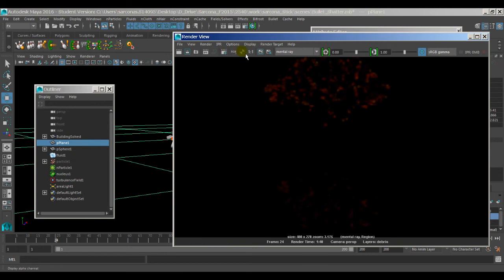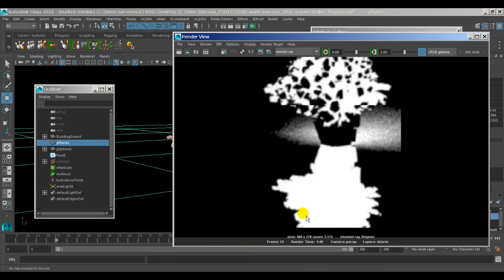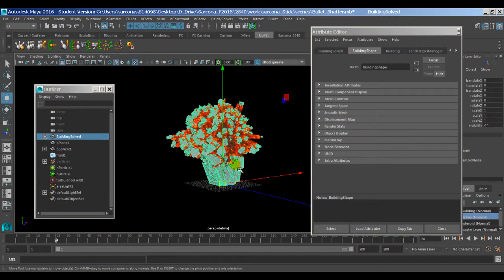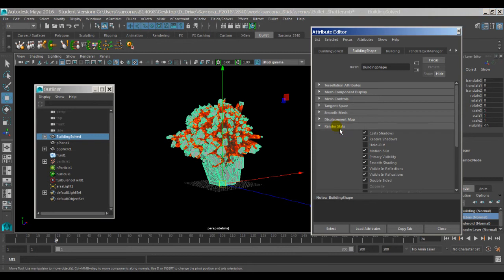Okay, and if we go to the alpha channel, you'll see that we get the building is actually reflecting in here, and so is that. So we may not want that to happen, so no big deal. I can click on the building, and under the same render stats that we had for the other one, I can turn things off, like cast shadows, receive shadows, primary visibility, that kind of stuff.